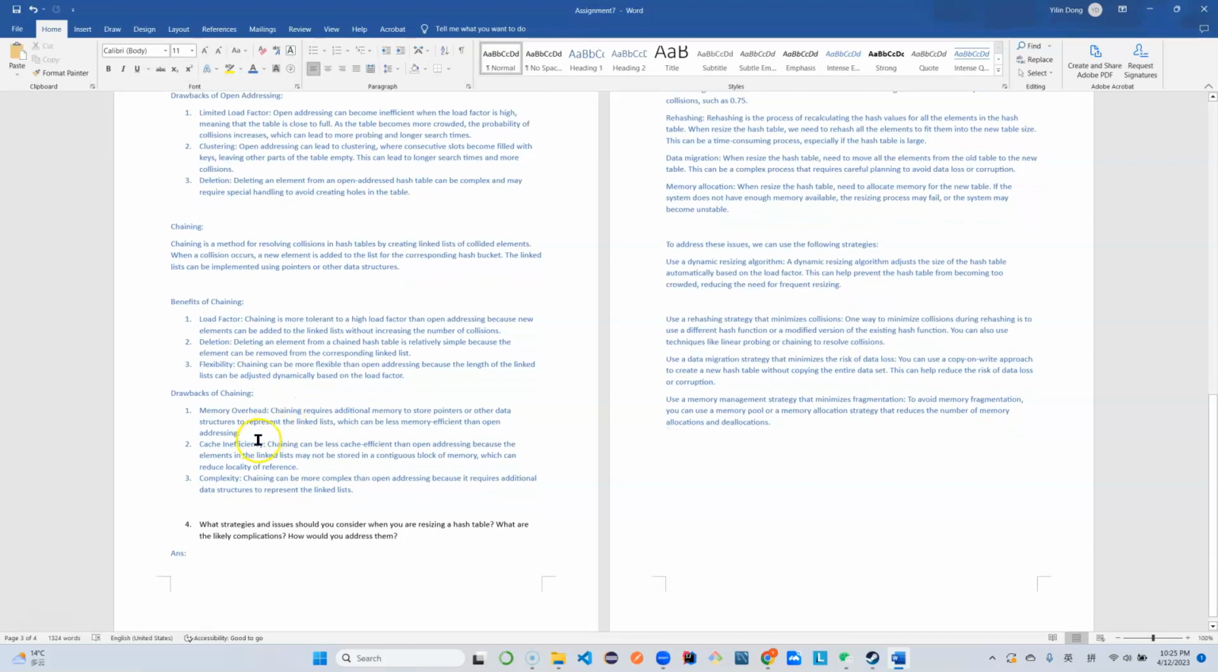The drawback is, of course, because we have a linked list, we need to store all the pointer references, so there will be higher memory overhead. And because the linked list is scattered through memory and the cache, it will also have lower cache efficiency, and it is more complex as it requires an additional data structure, a linked list.